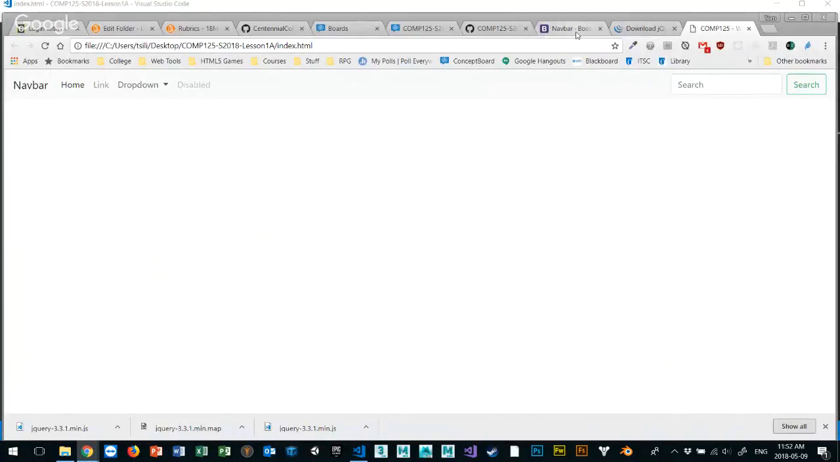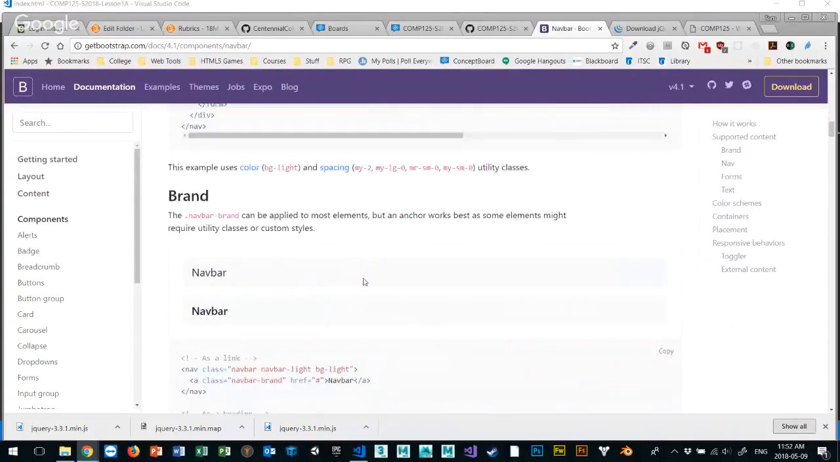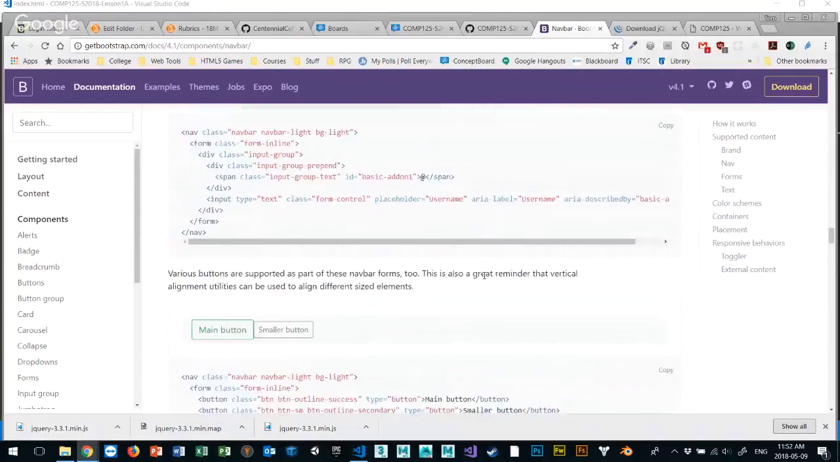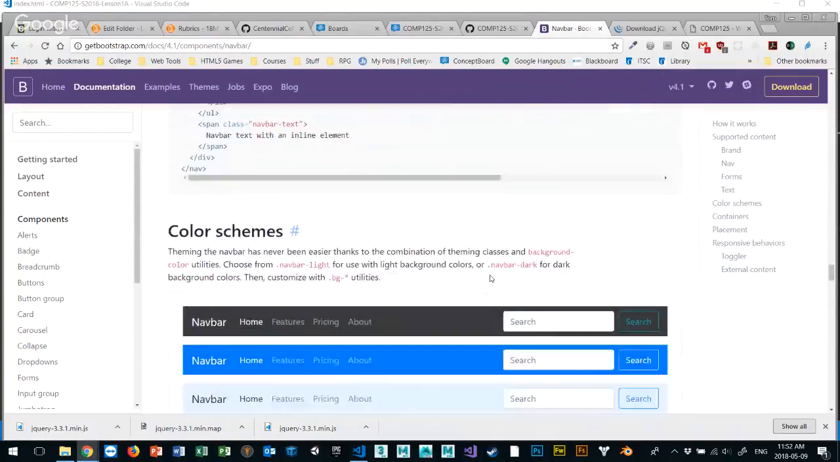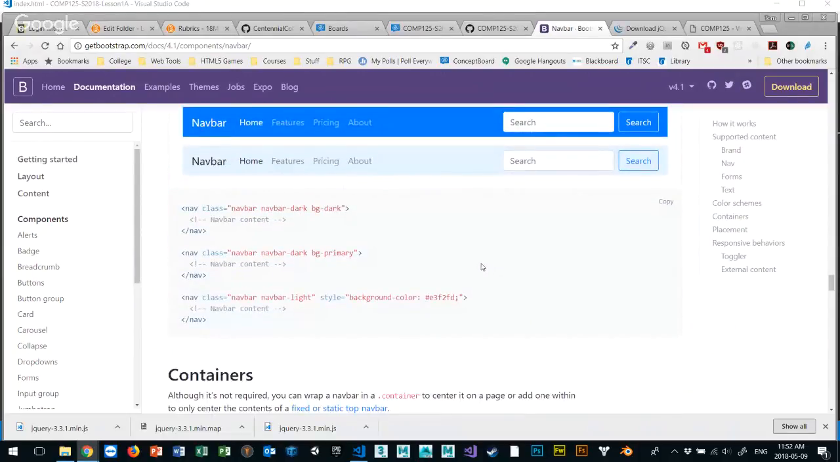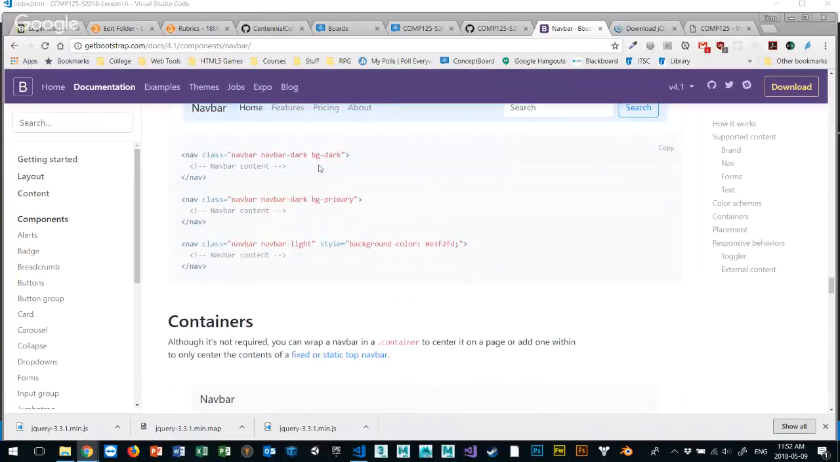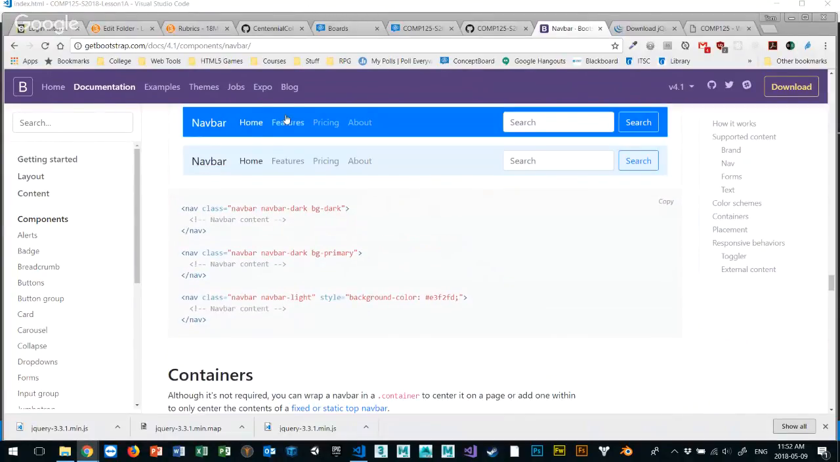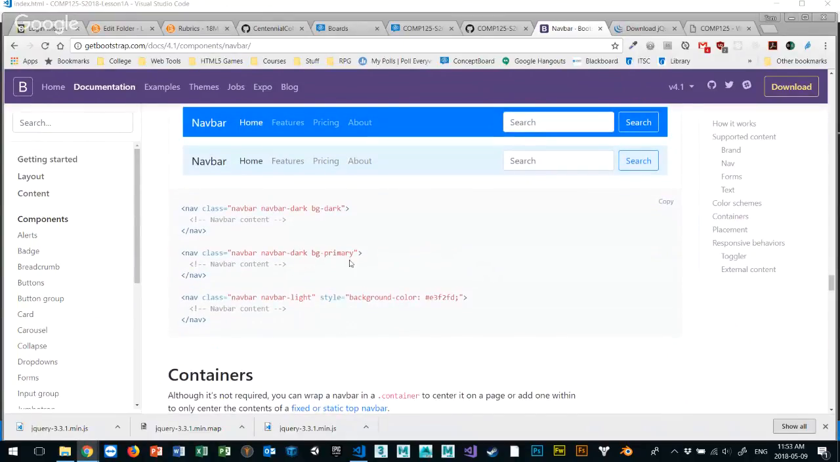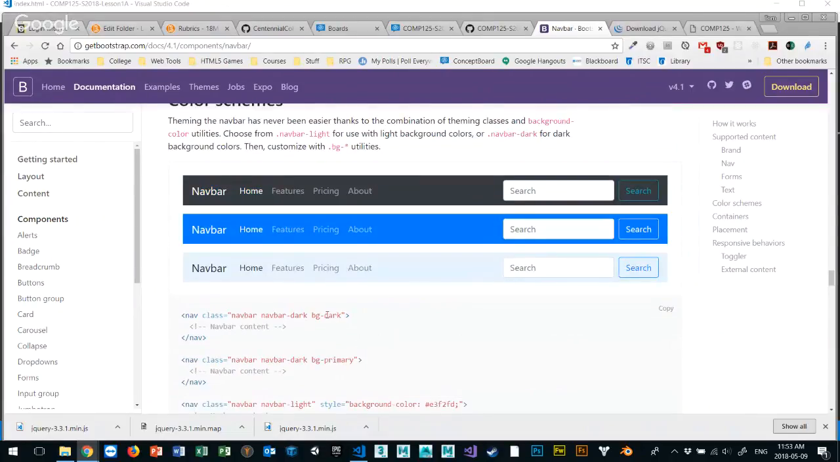let's go back to Bootstrap. And you can see that if I scroll down on Bootstrap, there's going to be some explanations on how to change the style. This is just a front-end CSS framework. That's all it is. I don't need you to remember Bootstrap or whatever. I think it's a great framework to use. Notice it says here, navbar-dark, bg-dark. That's for this one. Navbar-dark, bg-primary. Navbar-light, background color, whatever color I want. Okay? So I want to use this one, navbar-dark, bg-dark.